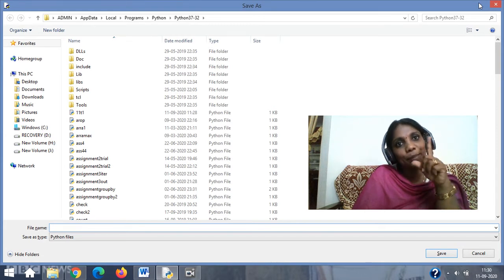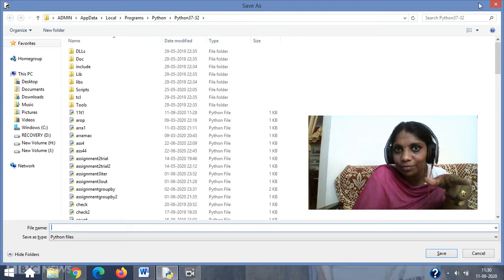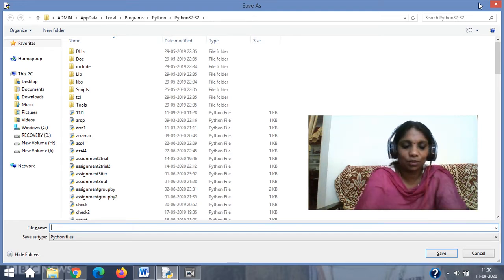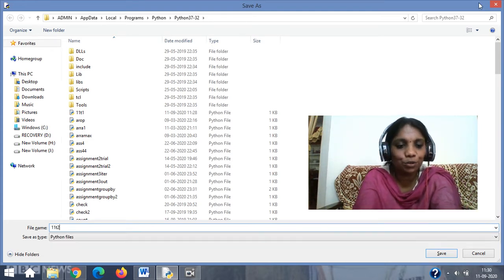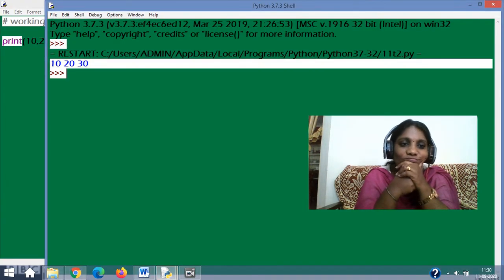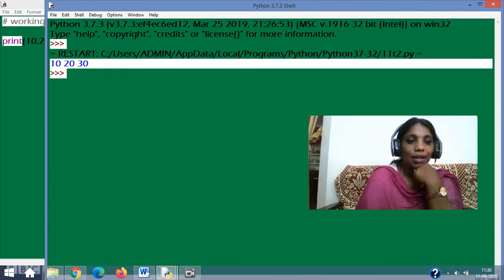Why did it happen like this? Because I pressed F5 to run, but I have not saved the program. So you're first supposed to save the program. So it's 11 T2 for me, trial 2. Okay, the answer is here. What is happening? 10, 20, 30 is printed exactly as it is.